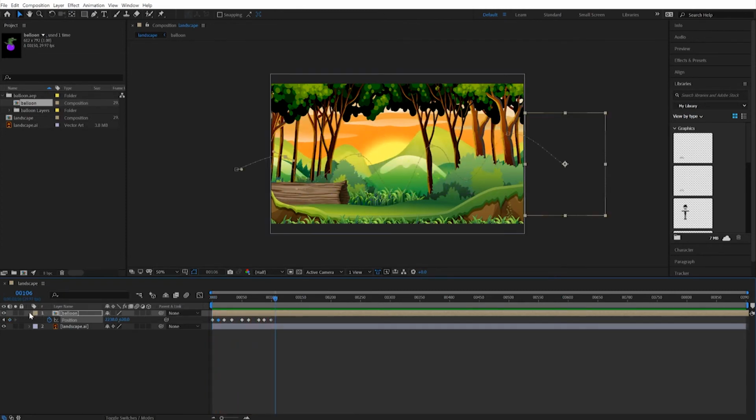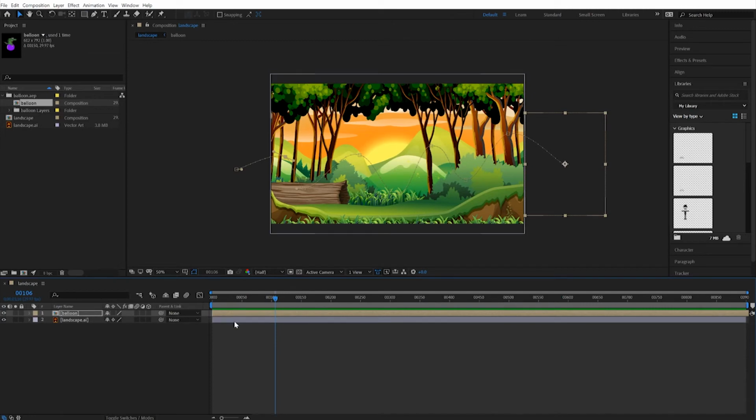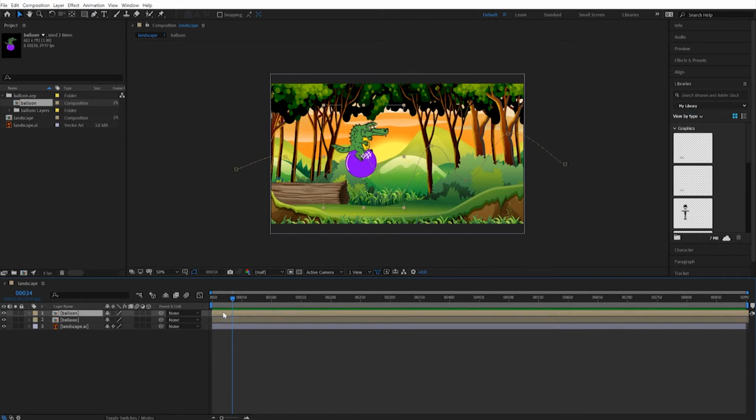Well, that's the first gator. What about the next one? We want this to continue over and over again. If I hit Control D or Command D, that duplicates the layer, and I could offset that layer by just clicking and dragging it this way. Now they'll repeat themselves.